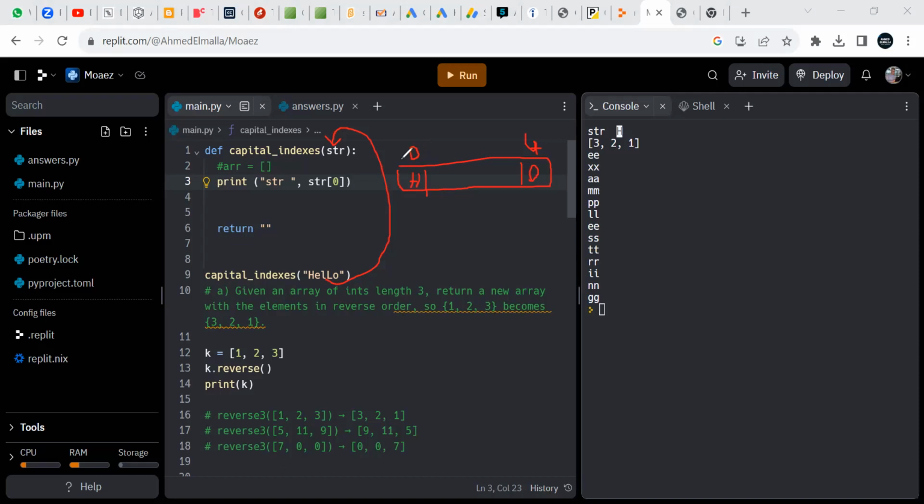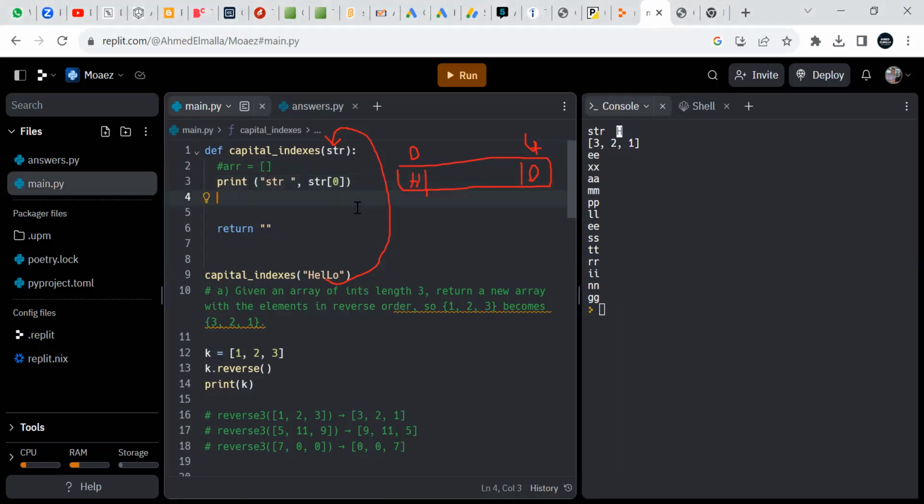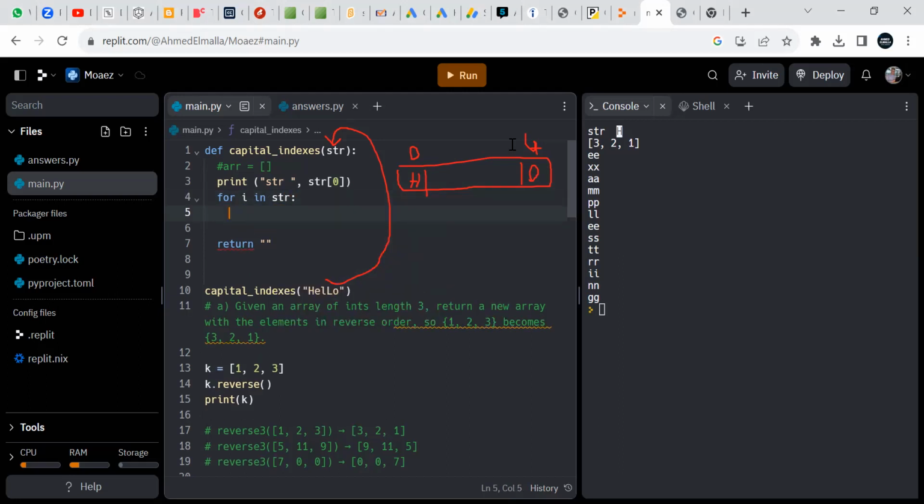So let us figure out. I only want a way to loop through the characters or the contents of this string, or even an array. Let's consider it an array. So how to loop? For i in, and then you wanted to loop through the string, right? So str, colon. Okay, what else? What should I print?